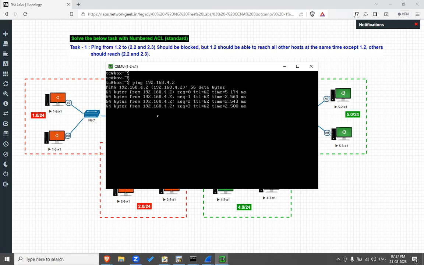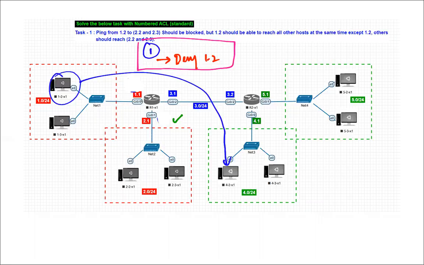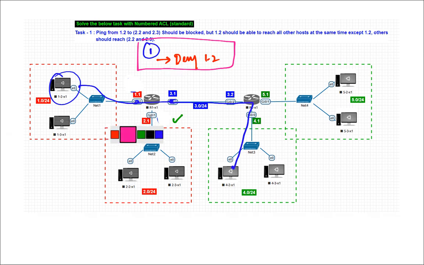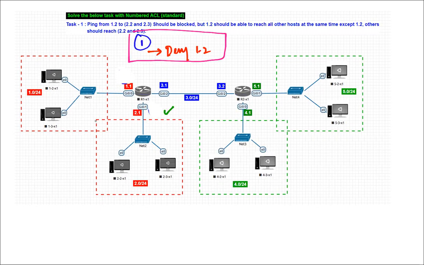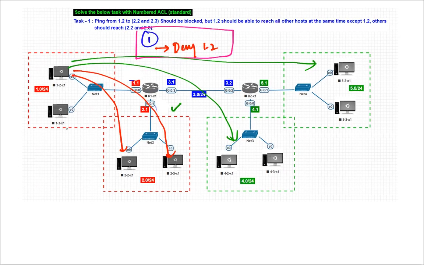Why? Because on the way there is no ACL applied. When I try to ping 4.2, I will be touching this interface, again touching this interface, again touching all the interfaces as I leave. But ACL is applied on which interface? ACL is applied on this interface. Since I'm not touching this interface, 1.2 can talk to 4.2 or even to 5.2. So 1.2 is getting blocked when you ping 2.2 or even 2.3, but it works when you ping 4.2 or 5.2. But now we have to check the other thing.